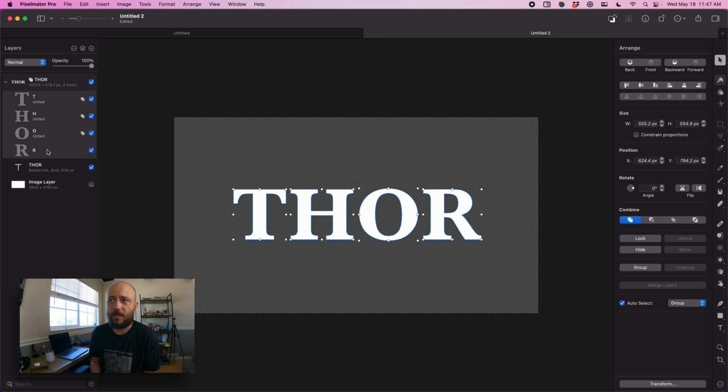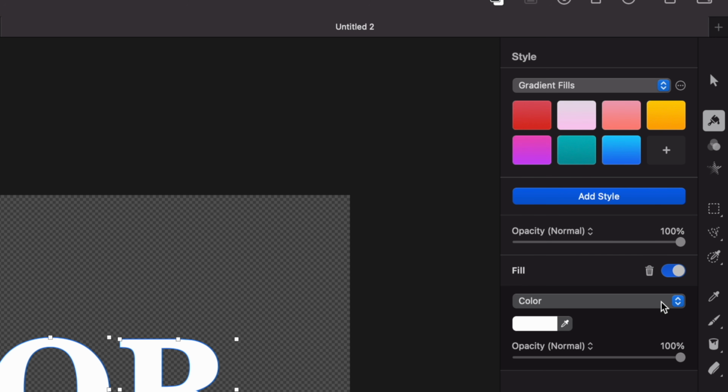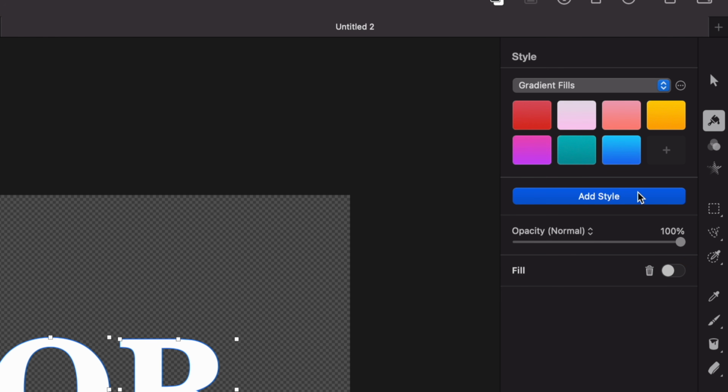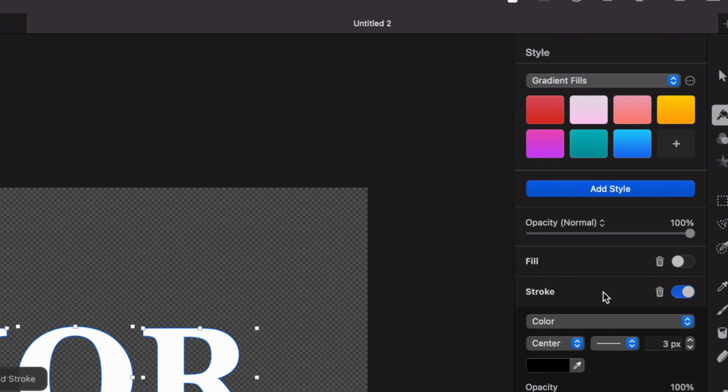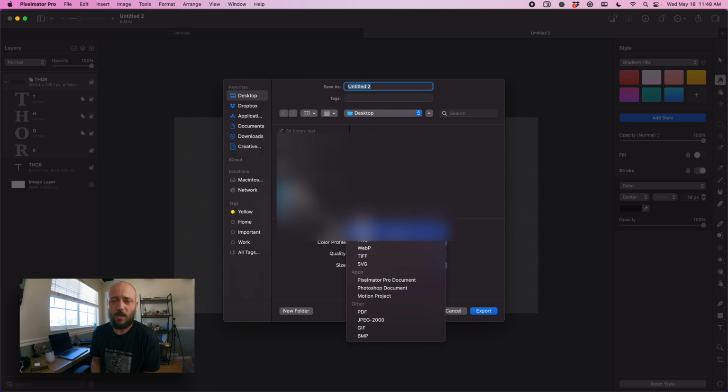Once we have it duplicated, you can just go ahead and select all of these and we're going to change the style from a fill style. We're going to replace that with an outline stroke style. I'm just going to pick black with a decently thick border so it's easy to see. And that's all we need to do here in Pixelmator. Just export it over to Apple Motion and we're done.